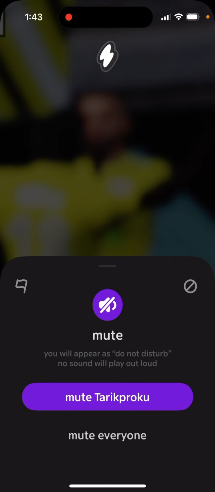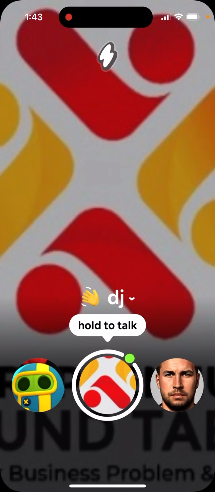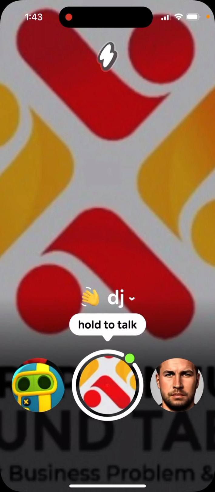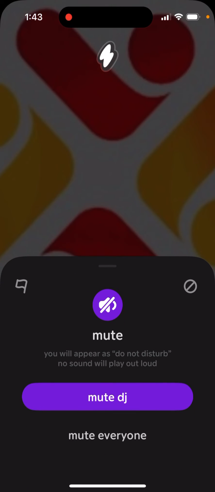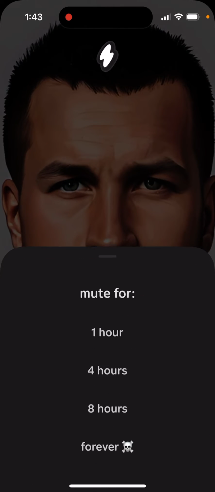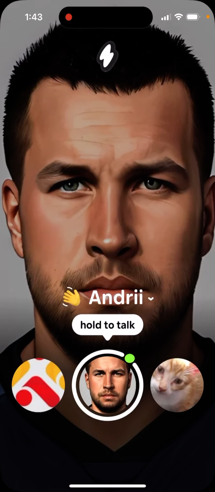And as a measure, I would tap on any profile, then tap mute everyone, and tap mute forever. So this way you just mute everyone. There are some bugs, but basically you mute everyone, and then you go to your close friends, and then basically tap to unmute only those friends.